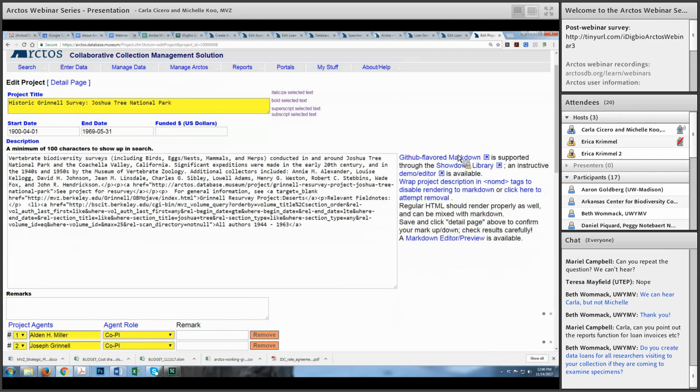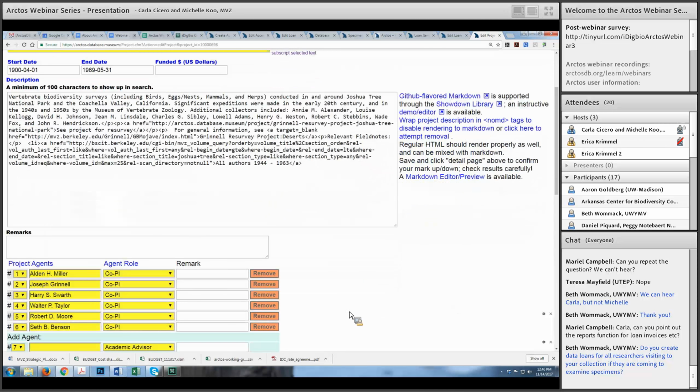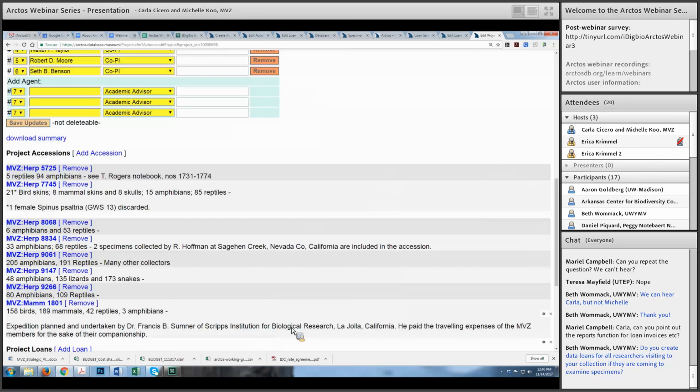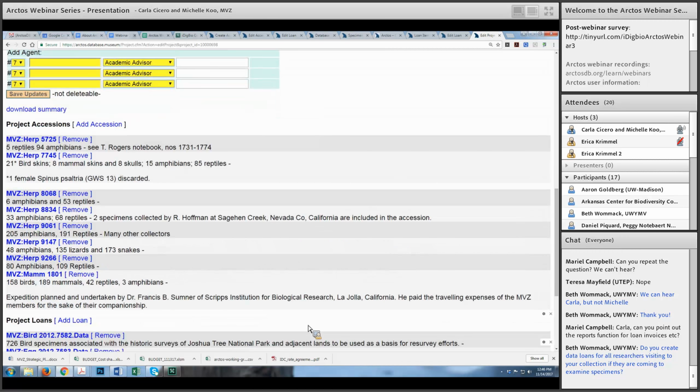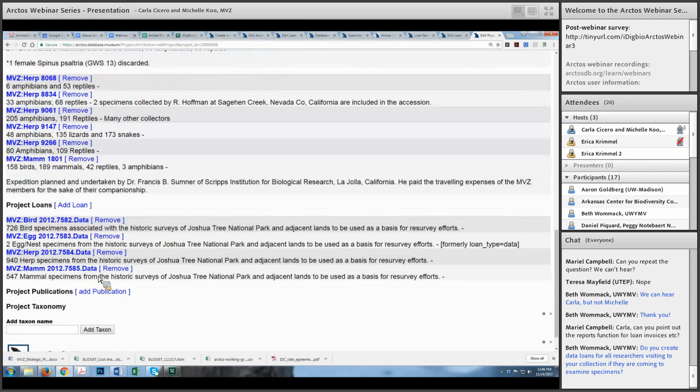Here's what the description box looks like when it's been fully marked up in HTML. But you can actually write the project description in Markdown, which is a much easier way of doing that. We'll go into more detail with this in the next webinar series. You can see the project agents, and then here are the transactions that this is associated with. In particular, we have project accessions, which show up as contributed specimens. Is that right? Yes, I think so. And then project loans, which shows up as the actual specimens associated with this.